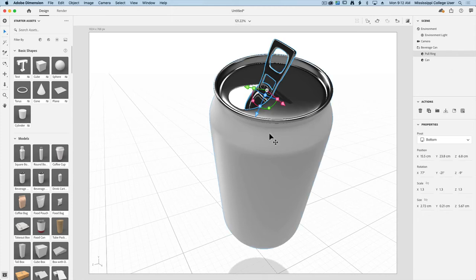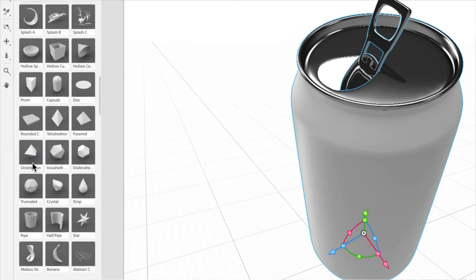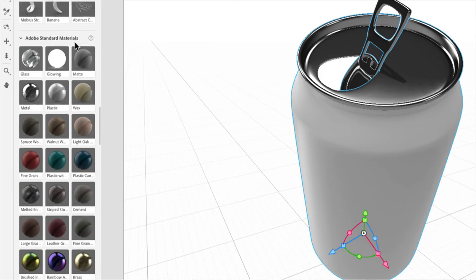Now if I wanted to affect just the can itself, I can select the can layer. Notice now that it's selected. And right now this can doesn't look very metallic. It's just got a basic default matte finish. If I go over to my starter assets and scroll down underneath my models, I can find a set of standard materials that I can apply to it.